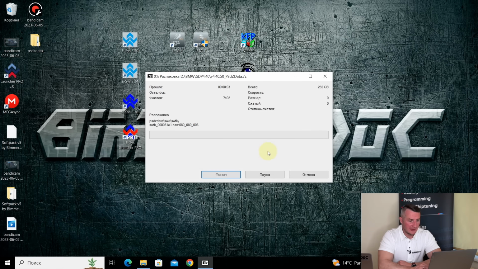And now everything depends on the power of the computer. Just some observations from my side. The longest time I was unpacking the database, it was maybe 10 or 12 hours. The computer was very slow, sorry for my French.